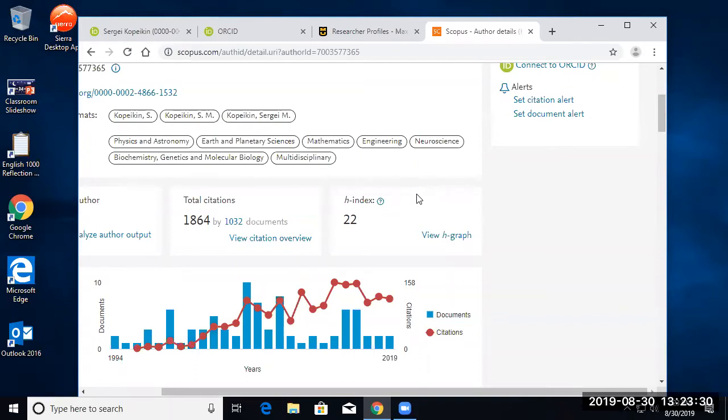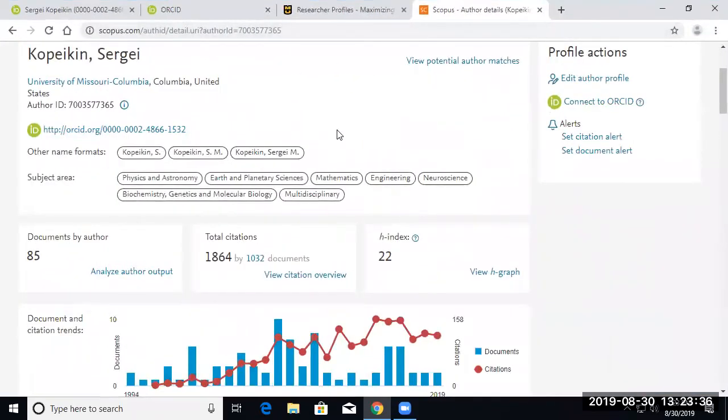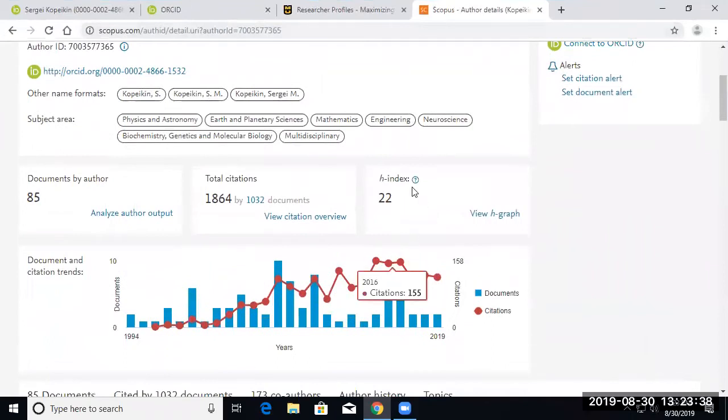So, notice on this page for Dr. Coplican, there's a box that says H index 22. Does anybody know what the H index is? Anybody heard of that? Anybody else? One person has.